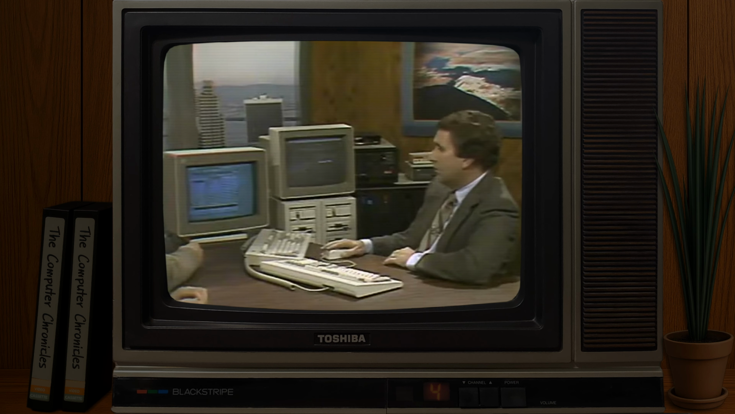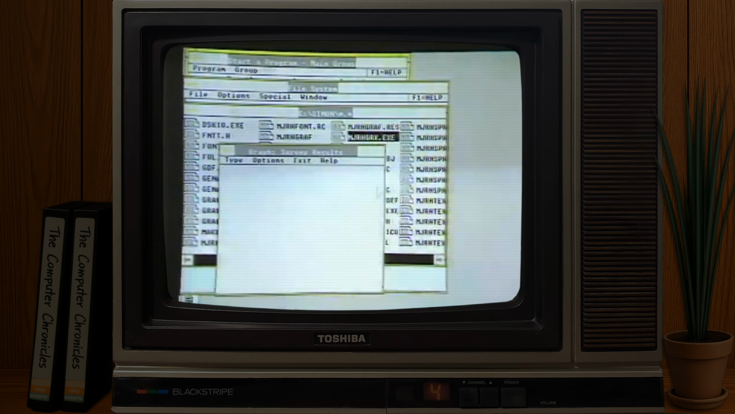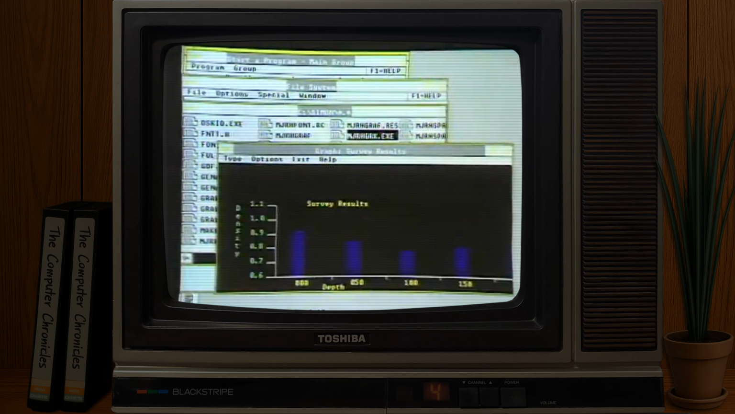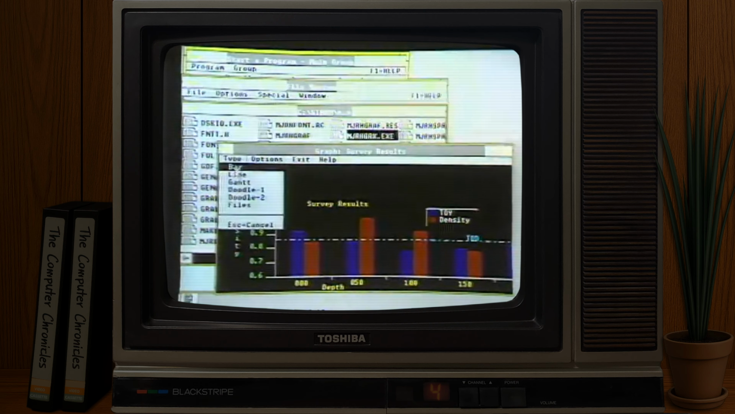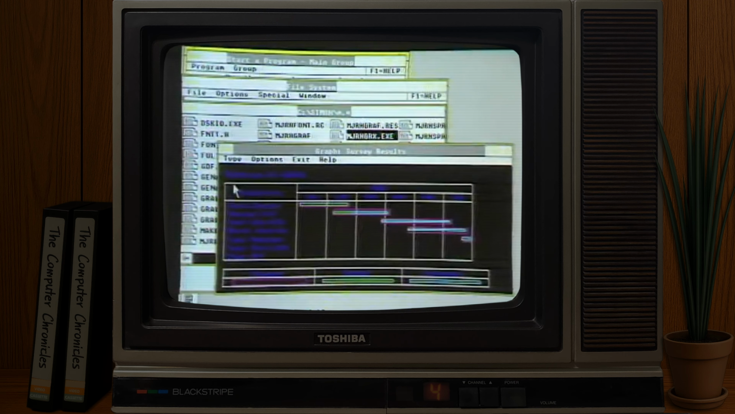I'm going to give you a couple examples of the kinds of things that applications can do. I'm going to move through a list of files here and execute one that creates some graphs for us, and you can see some of the graphing capabilities that we'll begin to see. I'll broaden the window here. It has the same kind of pull-down menus that we're accustomed to. Let's pick a bar graph here, for example. Here's a bar graph. We can look at line graphs, and we can look at Gantt charts even.